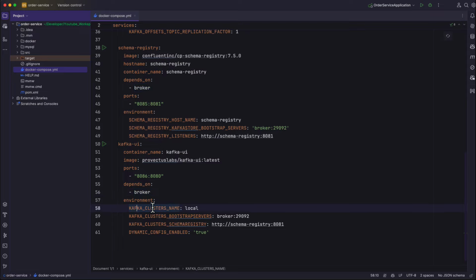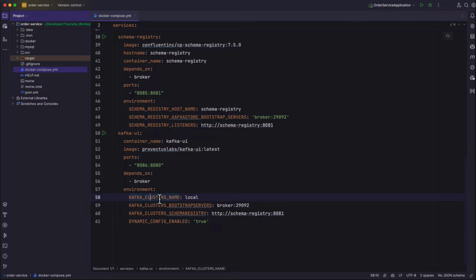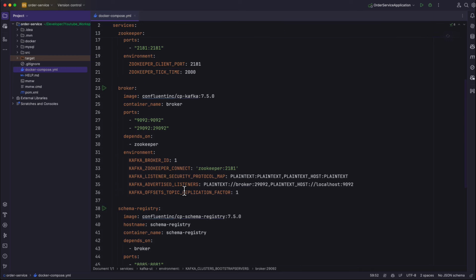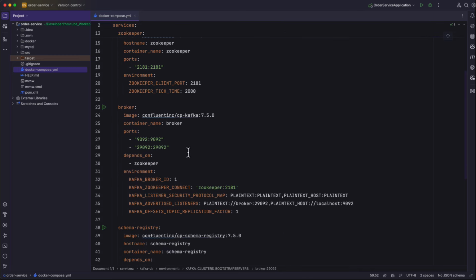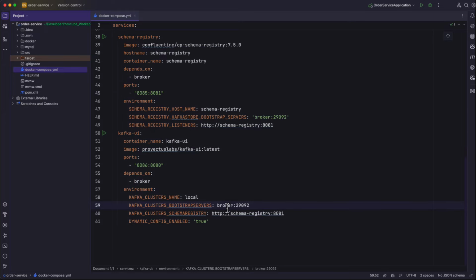And lastly, we have the environment variables. The Kafka cluster's name is local. That means we are just going to use the local cluster here. And for the cluster bootstrap servers, I'm going to provide the address broker:29092, because here you can see that the Kafka UI is running in its own Docker container, right? And if it wants to connect to this Kafka running in a Docker container, it has to use the name broker followed by the 29092 port, right?